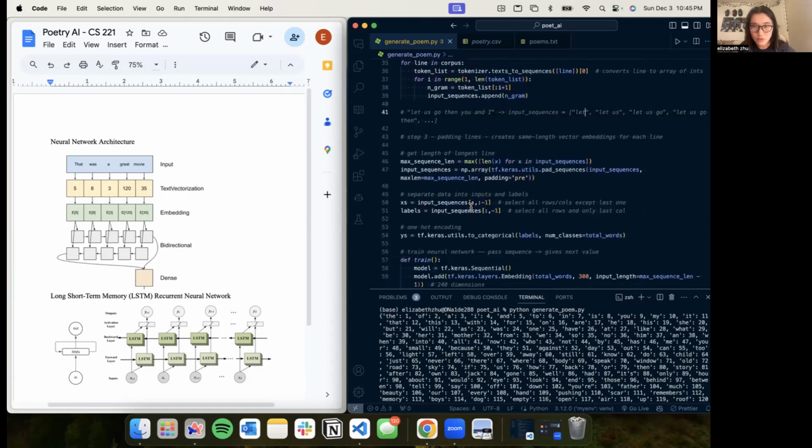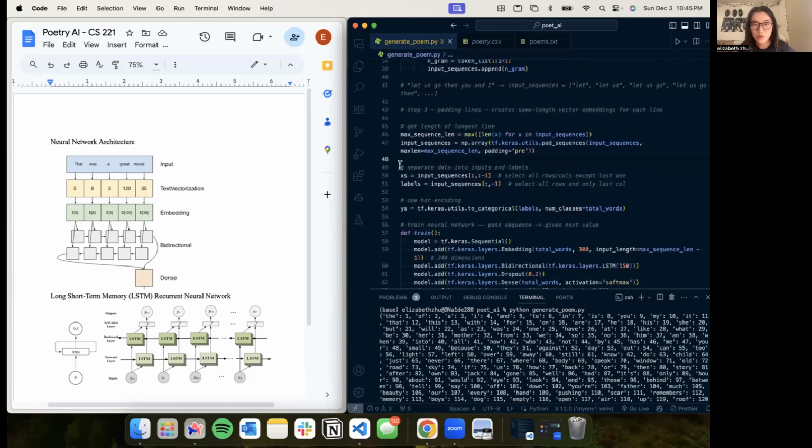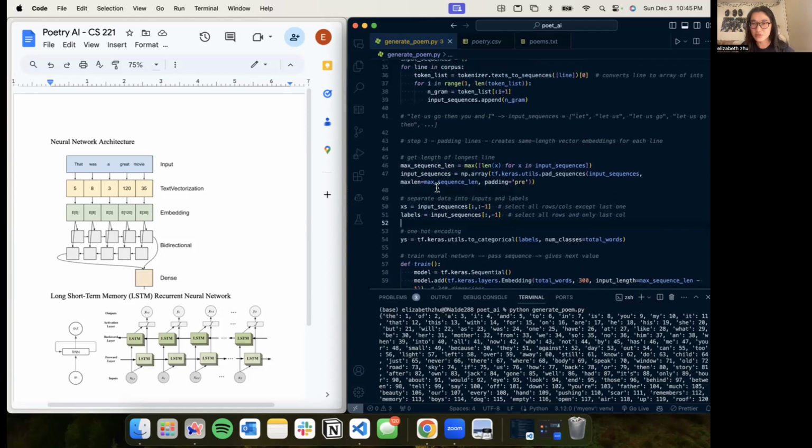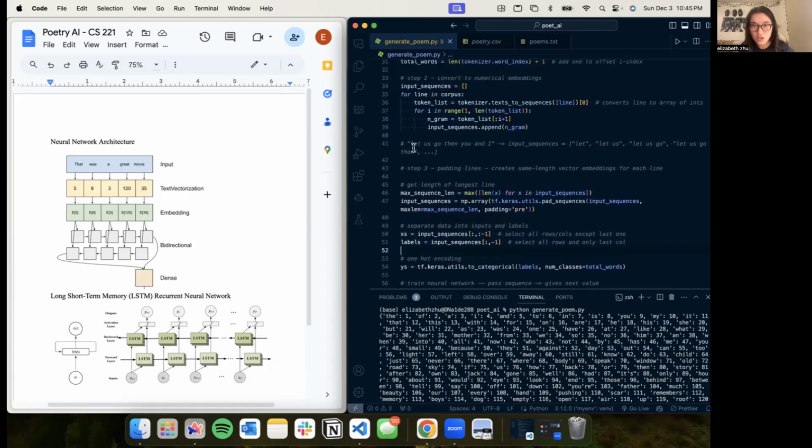And we do some more processing here. We're trying to get the length of the longest line, which will be relevant for the model later. We also want to separate the data into inputs and labels. So for instance, in "let us go then," we would take "let us go" as an input, and then "then" would be the label, which allows us to train our data to predict the next most fitting word.